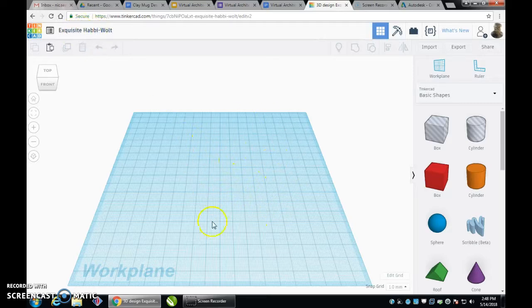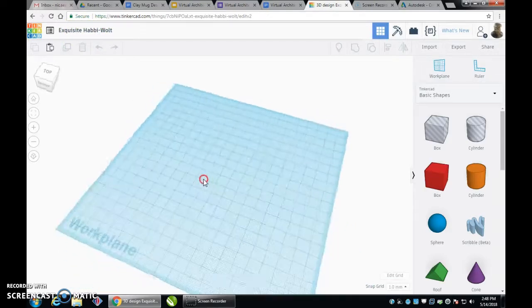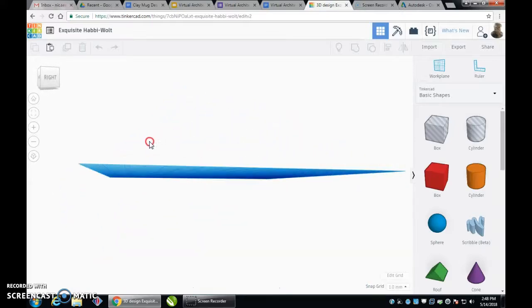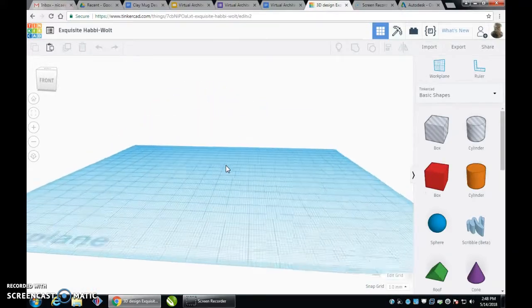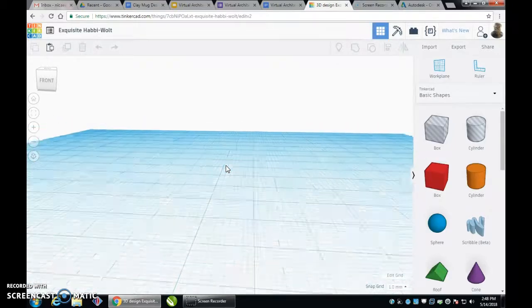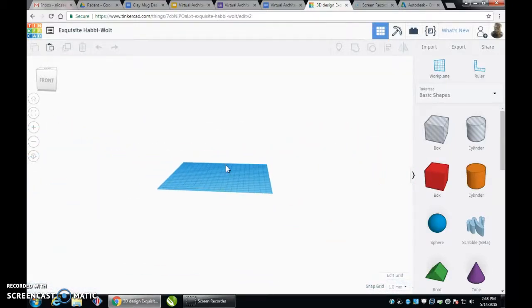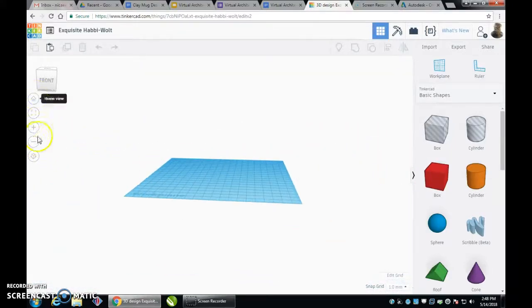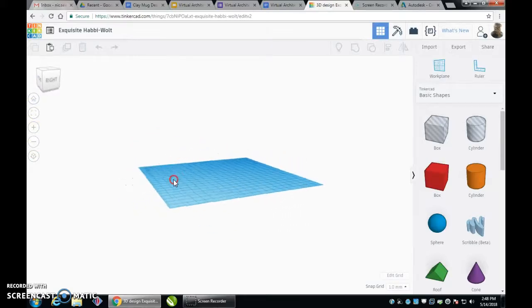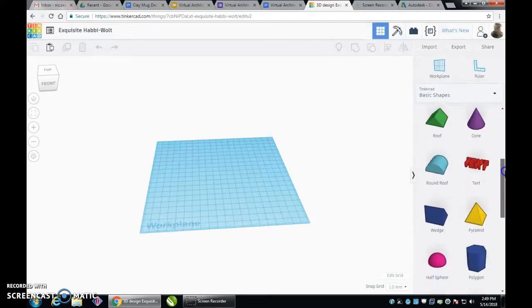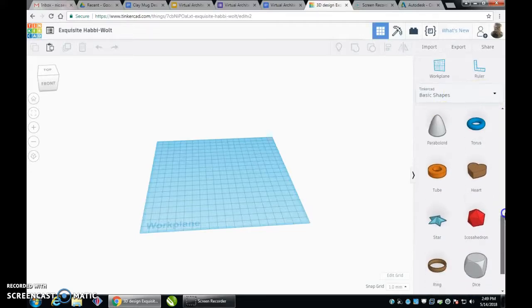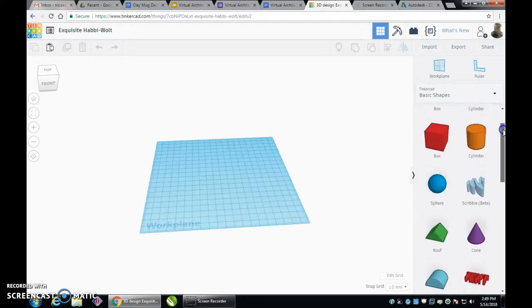To look around your composition or canvas, you can right-click the mouse and rotate up or down, left or right. You can also zoom in by scrolling with your mouse in or scrolling with your mouse out. You can definitely do that with these things here, but I find it's easier just to use your mouse to rotate around. So on the right column here, you'll see a bunch of different basic shapes that you can use to create your different objects.